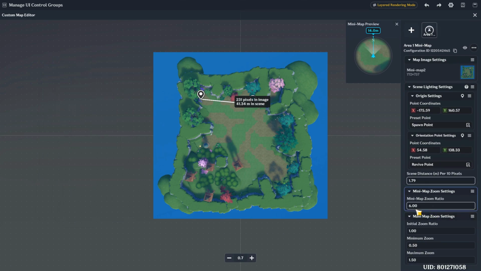Next, we have some extra settings. As you can see here under minimap zoom settings, for the zoom ratio, basically, if you want your minimap to be more zoomed in, you want a higher number. But if you want your minimap to be more zoomed out, you want a lower number.